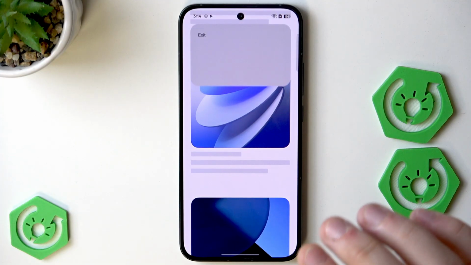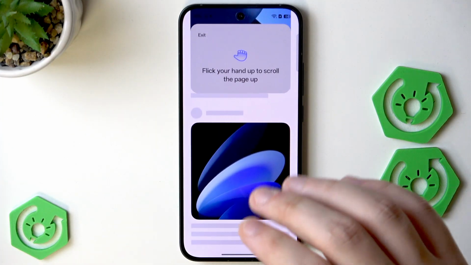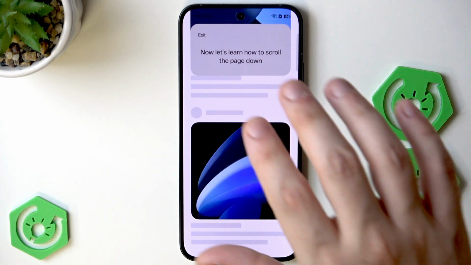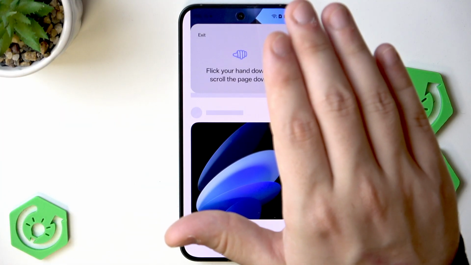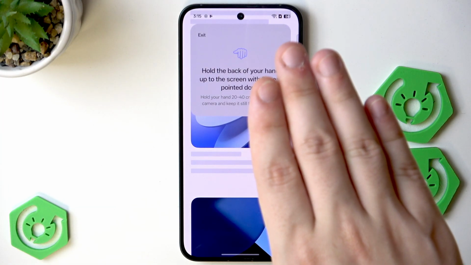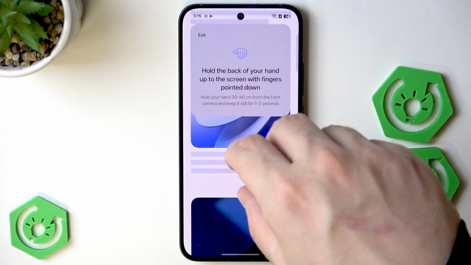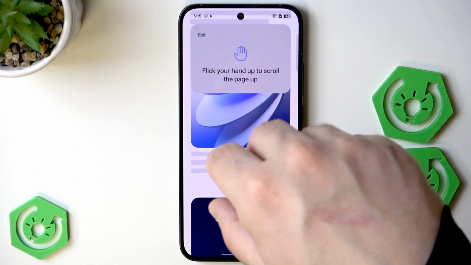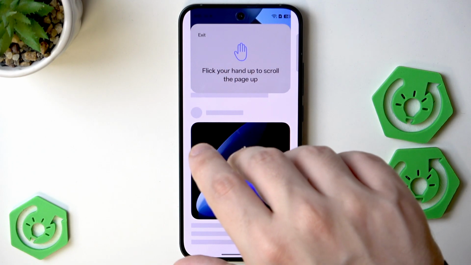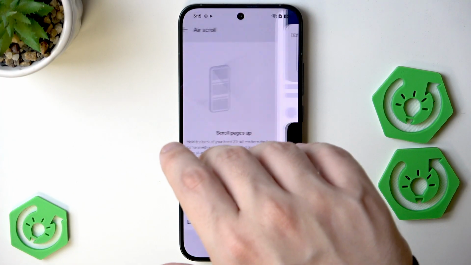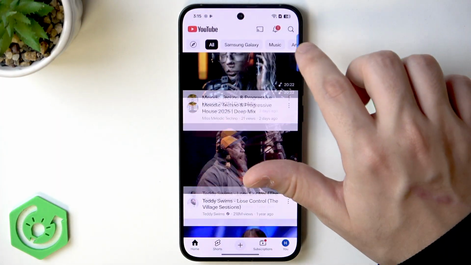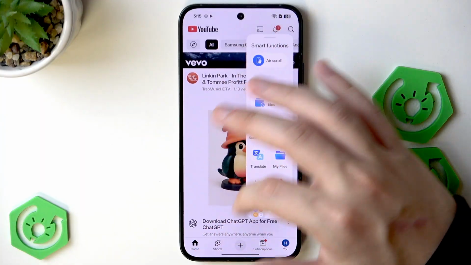Sometimes it doesn't want to work, but in this case it worked. Let's click on it again. So hold your palm, now flick, and now hold your hand and point the fingers at the screen, and then flick up to scroll. So now I will launch the YouTube that I was talking about. Let's make sure that the air scroll is enabled.